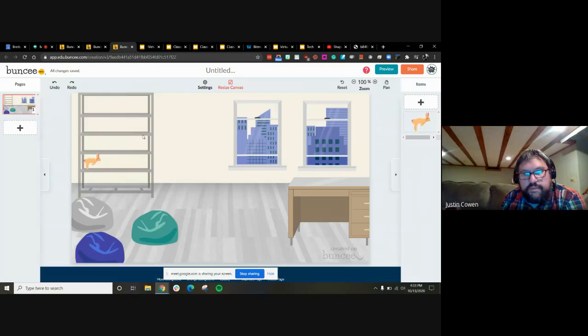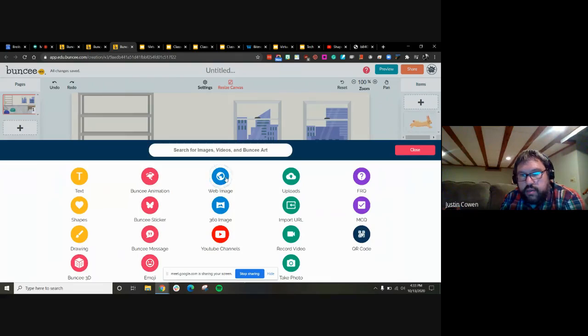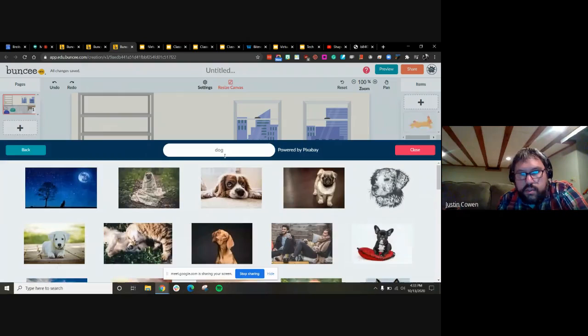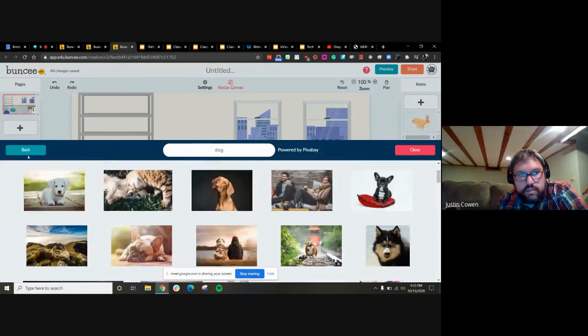So I can put little fun icons in there. If I want to put something else in, let's add a different item. I don't know, Derek, name me a creature. A dog. Dog. All right. Well, there's little things.